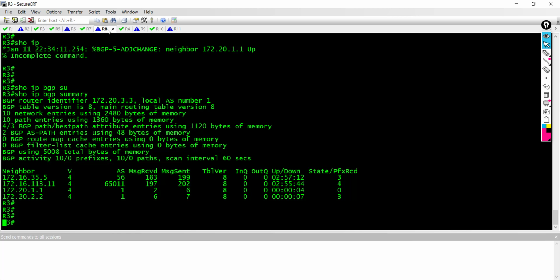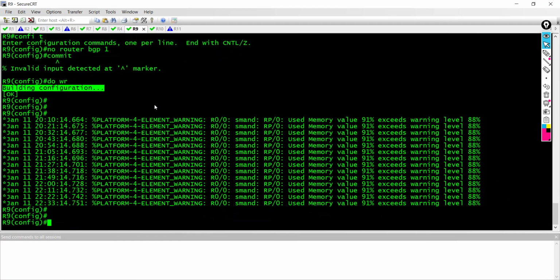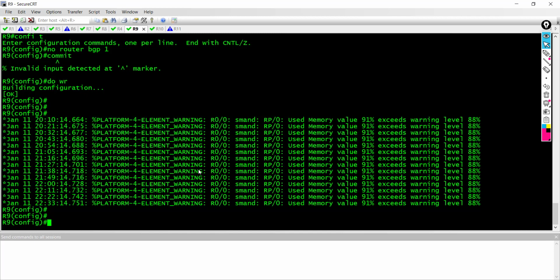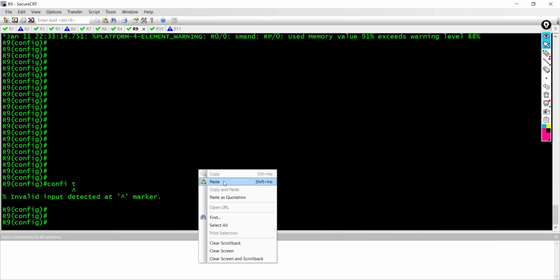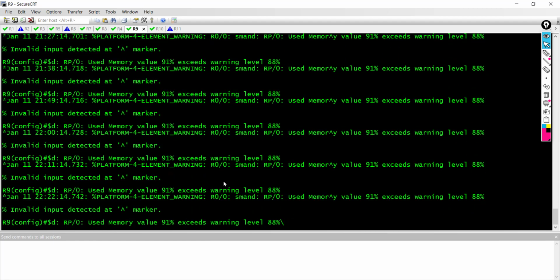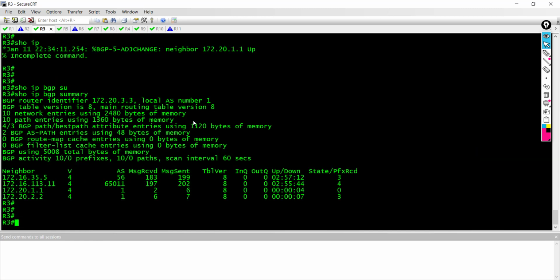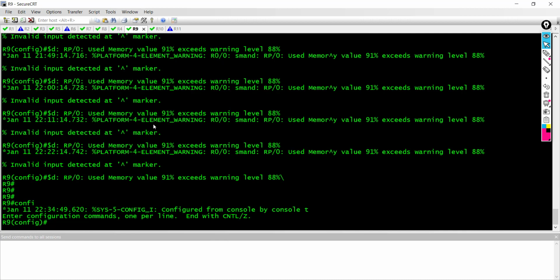Same with router 8, I guess. So for router 8, is it router 8? I mean router 9, I beg your pardon. So router 9. These messages are really because of memory overutilization on my physical laptop, but it doesn't stop us from being able to do our configuration. So I'm just going to paste the same. Oh no. What am I supposed to paste? Let's grab it from router 7 again. So I'm just going to grab this now, go to router 9 and paste.